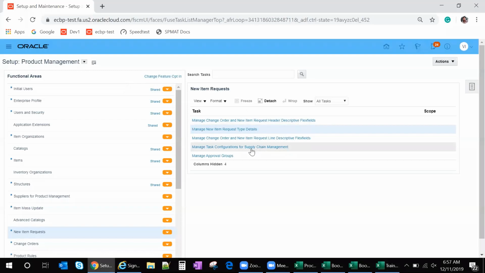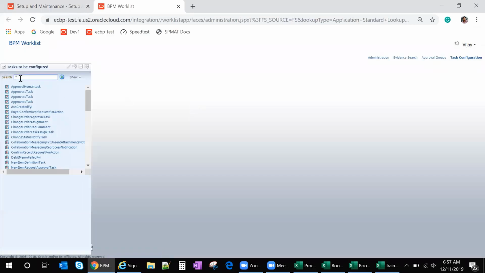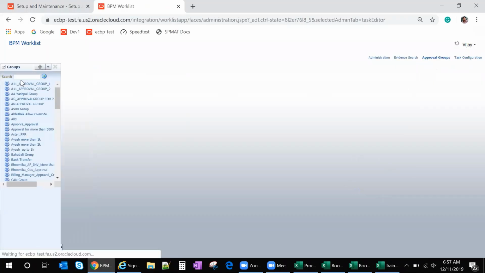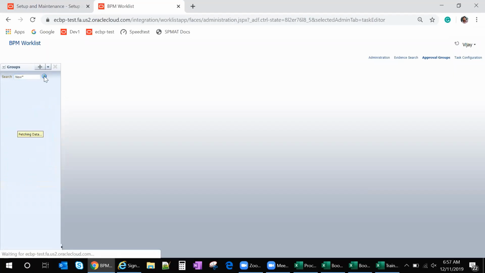The approval group, you can access through manage task configuration for supply chain management. If you go into the manage task configuration, it will take you to the BPM, business process management. In the business process management, you will be able to configure the group of people who are going to approve it. Here you can go into the approval groups tab. This is the BPM worklist area. Here you can go to this group, and search it with new.